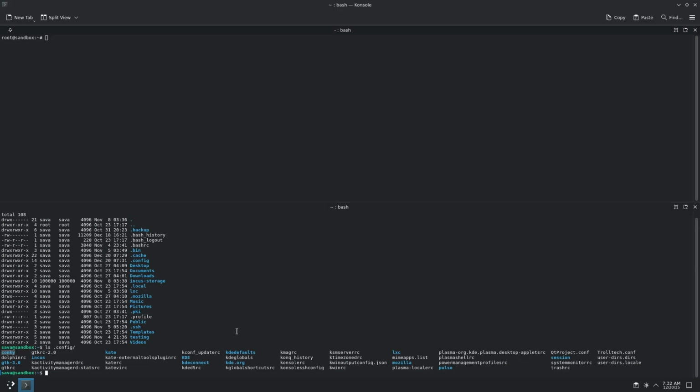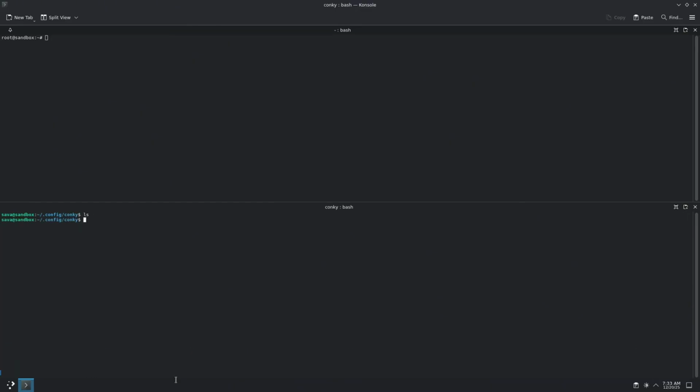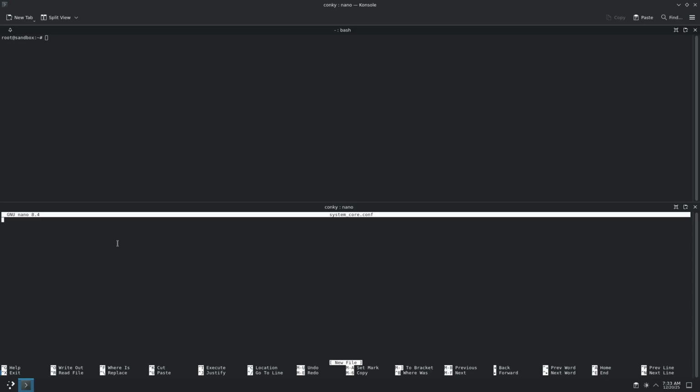Now I will create the system core config file inside this directory. Let's go inside with cd, change directory. Just to see there is nothing inside and we are inside the directory Conky. So now to make the core configuration, let's name it system core. Let's make it.